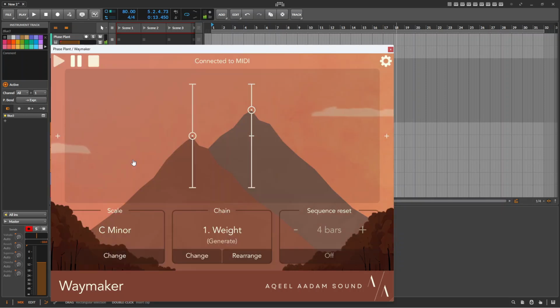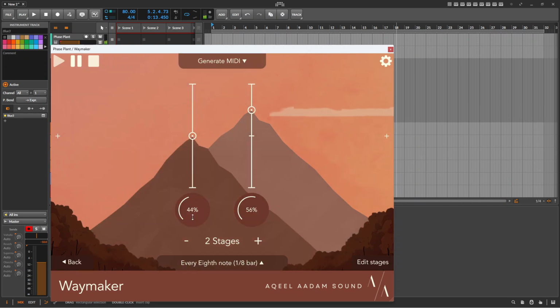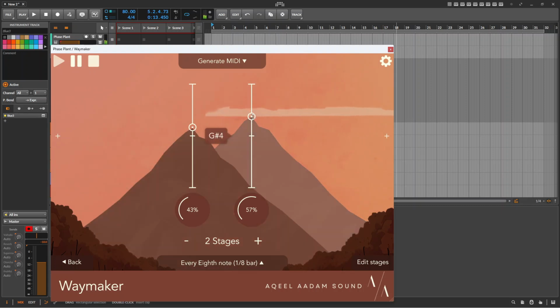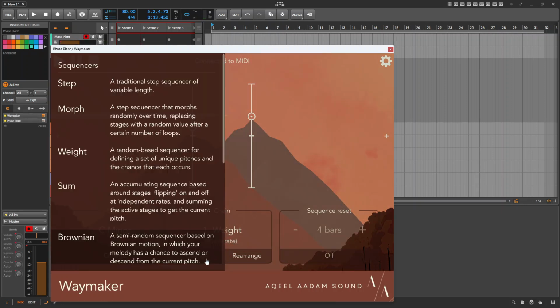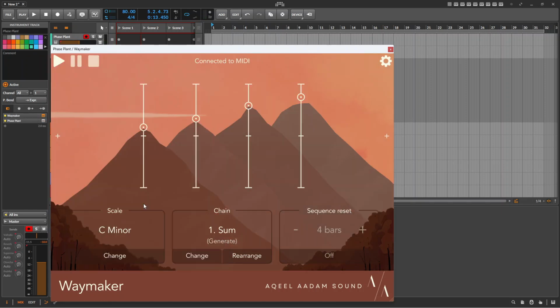With a simple 6-step sequencer in the first stage, if I add weight, you'll see that I can transpose notes by intervals of my choosing based on random percentages. If I substitute weight for sum, you'll see that it accumulates pitches by flipping on and off at independent rates, giving a rising pitch effect to patterns.